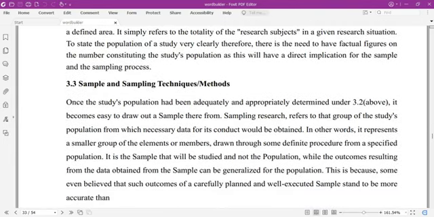So you go into the population, which is already stated. You go there and begin to get your different samples. So it's actually the sample that you're studying. When you collect your sample, you go back to the lab or wherever you want to work on it, and you work on that particular sample. So it is the sample that will be studied and not the population, while the outcomes resulting from the data obtained from the sample can be generalized for the population.